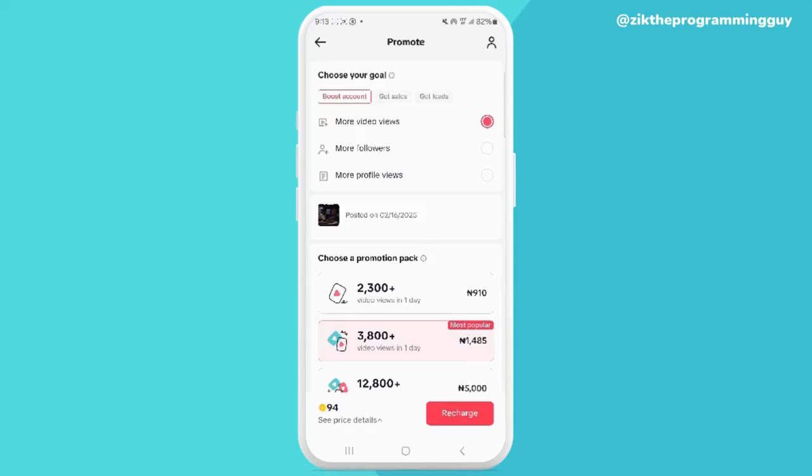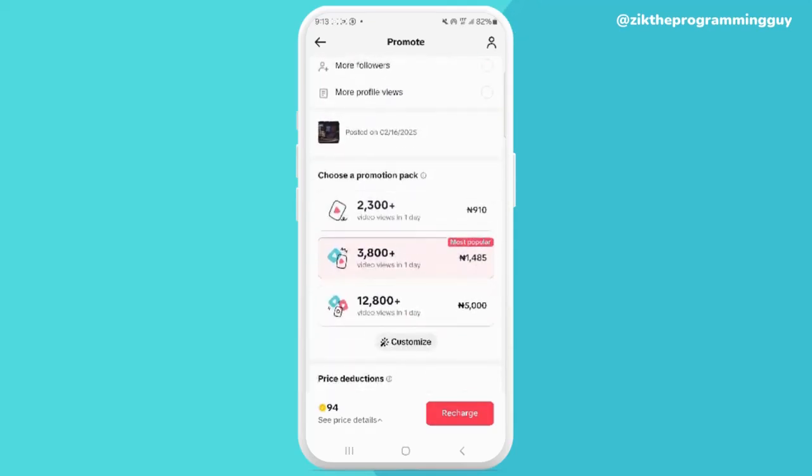After selecting that, you have to scroll down a little bit and choose a promotion pack. This promotion pack has to do with the expected views for the content and also your budget for the expected views. The first one we have here is 2,300 views and the budget is 910 naira, and that's in my local currency. The next one there is 3,800 views, and the budget is 1,485 naira, and the last one right there is 12,800 views and the budget is 5,000 naira.